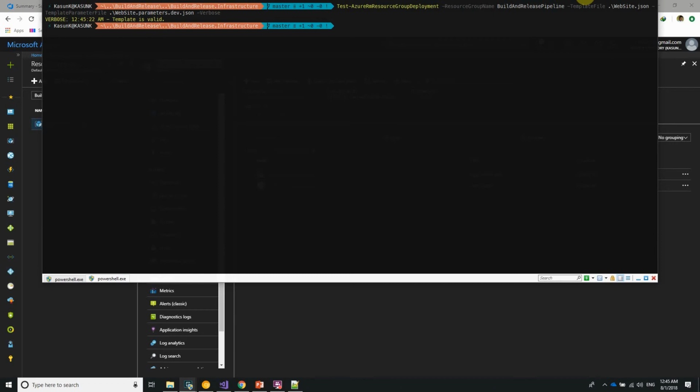Since the template is valid, what I'm going to do now is run this template using the Visual Studio Team Services account. So I'm going to commit these changes to the repository, and I'm going to come back once these changes are pushed to the remote repository.